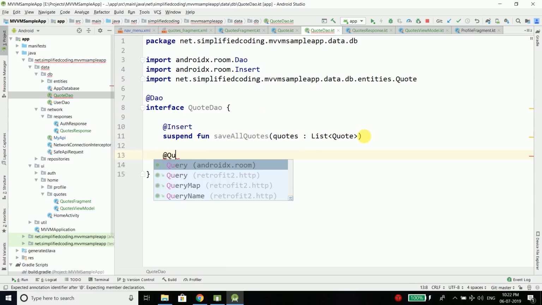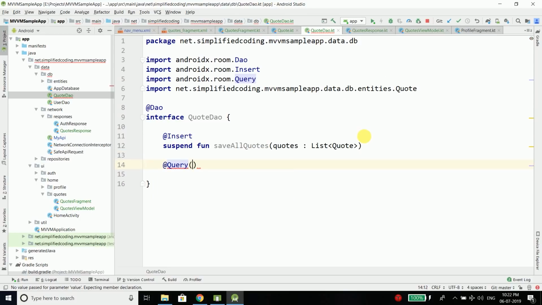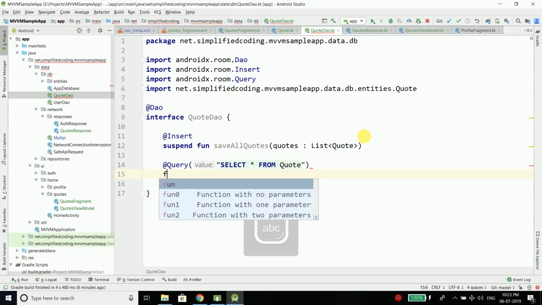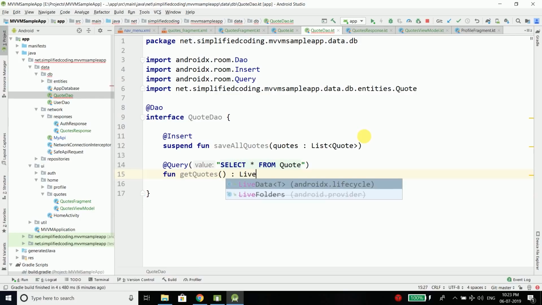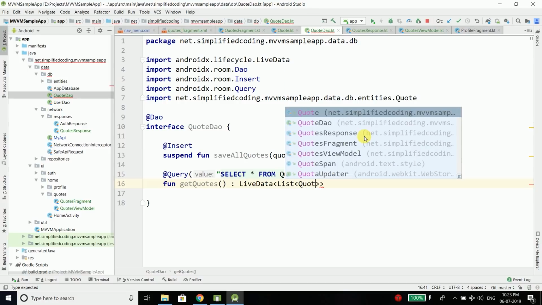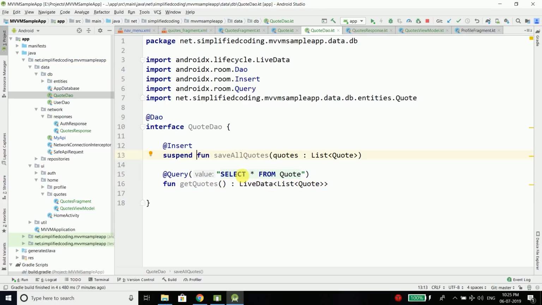We also need one more function to fetch all the quotes back, and we need to annotate this function with the query annotation, and here we need to run the query, which is select asterisk from quote. That's it, and it is a fun get quotes, and the return type of this function is a live data of type list of type quote. That's it. And actually we do not need to make this function suspend. I will tell you why. So we have the quote DAO.